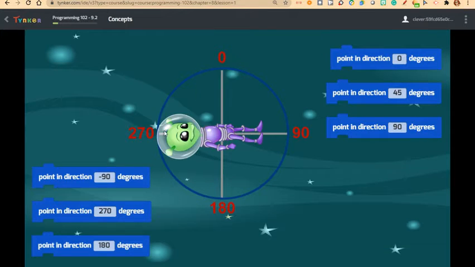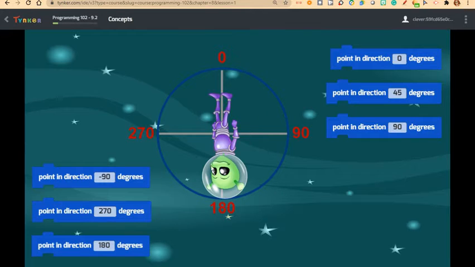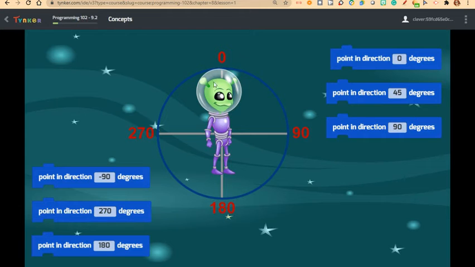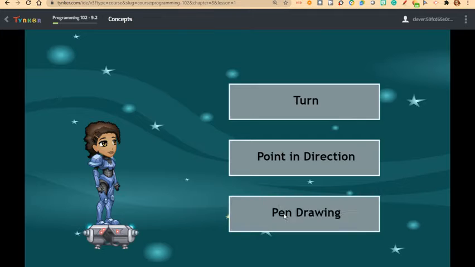So if I click on negative 90, that is the same thing as 270. If I click on 180, okay, 90, 45, 0, okay. So now I'm done.